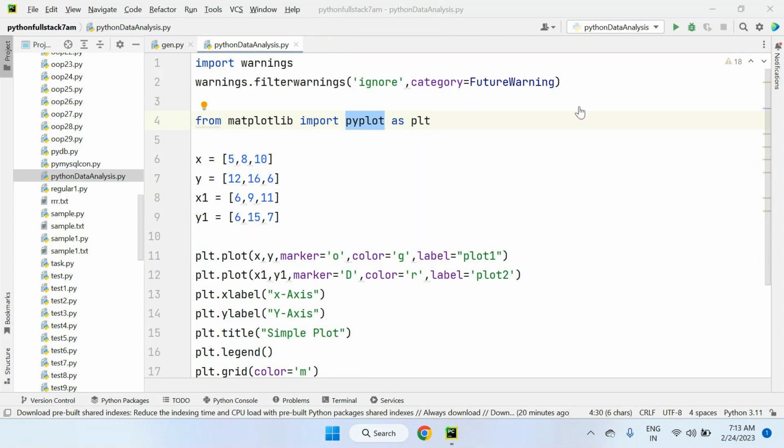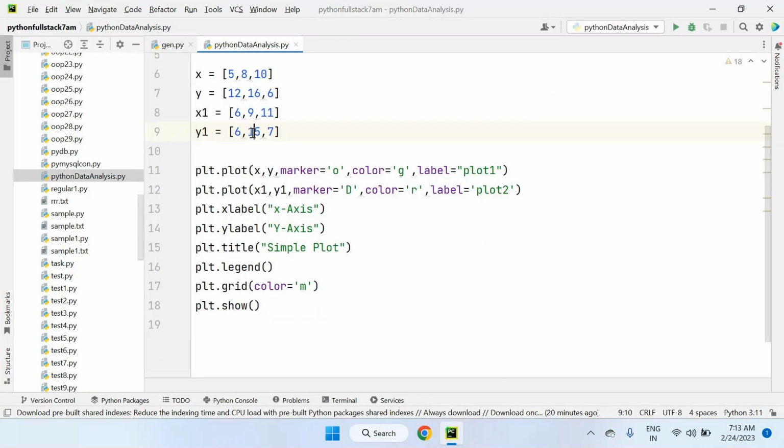In this case, we have included x-axis values, y-axis values, x1, y1, for two graphs. Now you can see this is plt.plot x comma y, marker equal to o, where o means circle, and marker equal to D, where D means diamond. The color of the marker is g, the color of the graph is g. g for green, r for red. Labels are plot 1, plot 2. xlabel is X axis, ylabel is Y axis. plt.title is simple plot. plt.legend. Grid means grid lines.